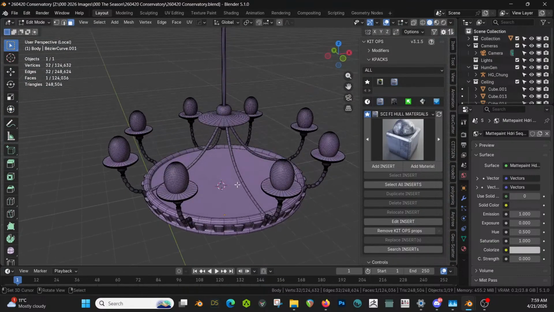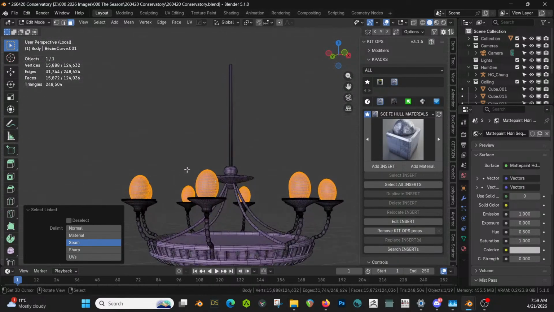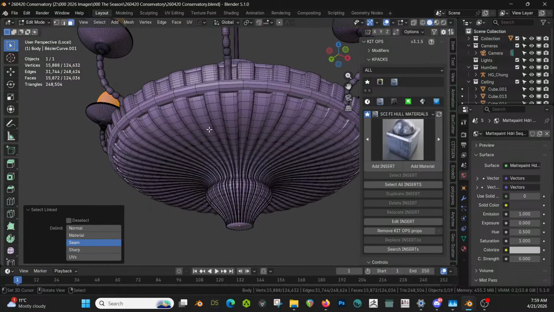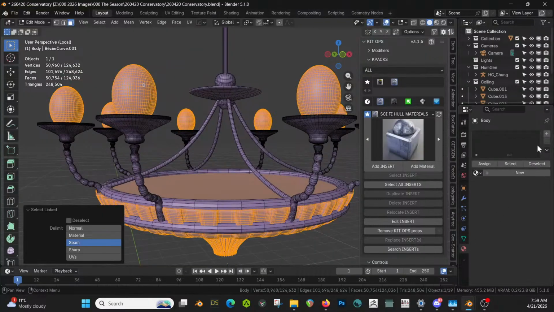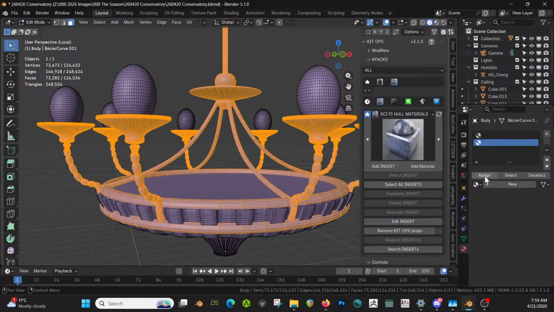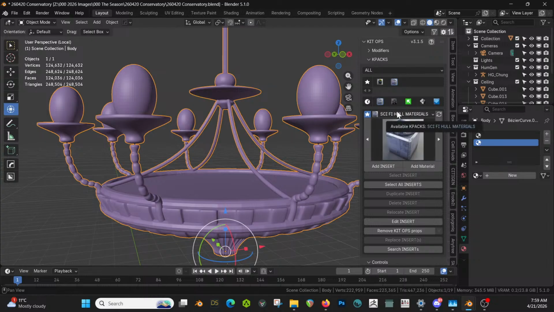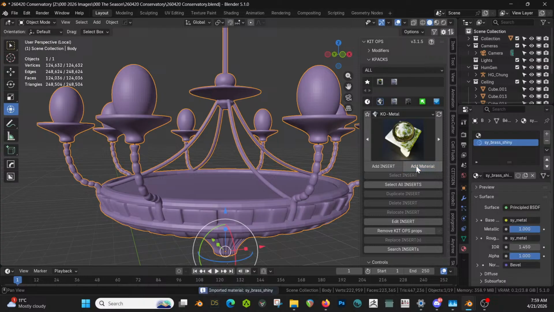Okay, so I want all these, and I think, yeah, this, yes, to be... This is going to be Control I and assign just for right now. That one can be metal, brass. Brass shiny is always fun. Just to start with anyway.